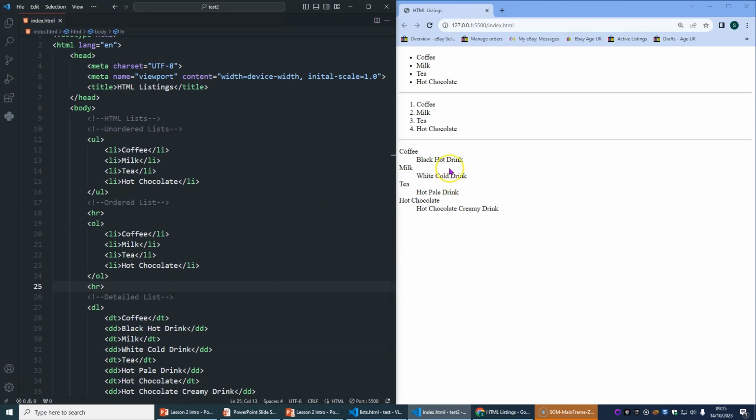So the one thing you'll notice about this, it doesn't actually give you a number or a black dot with a description list, because you're using the name of the item in the DT tag instead. So coffee, and then the detail is indented, black and white drink, and then you've got the same for milk, tea, and then hot chocolate. So that is how you create a description list.